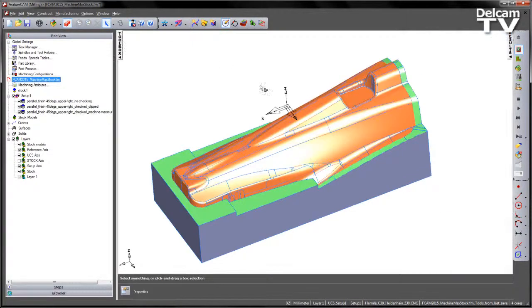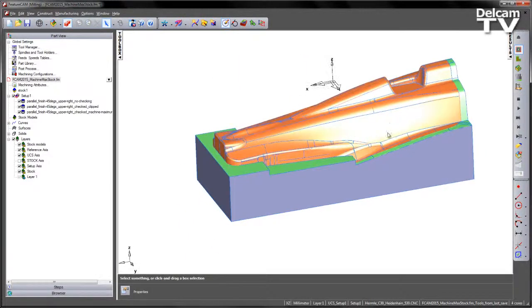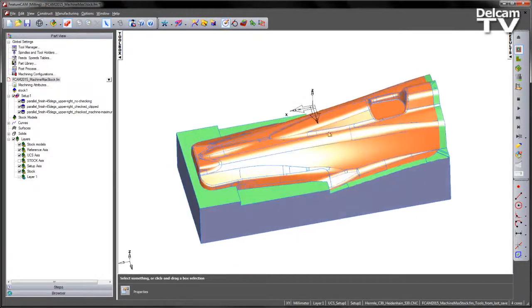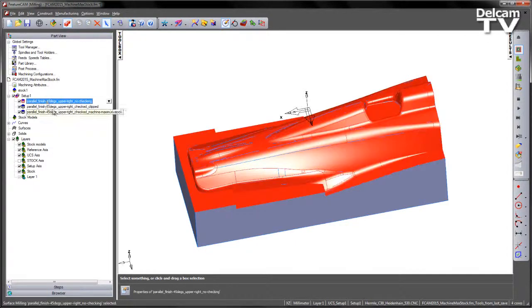In this example, we have a pattern for a racing car cowling. What we want to do is run a parallel toolpath across this pattern mold. We've already got 3 toolpaths created. The first one doesn't have the checking switched on, the second one does, and the third one uses this new option.